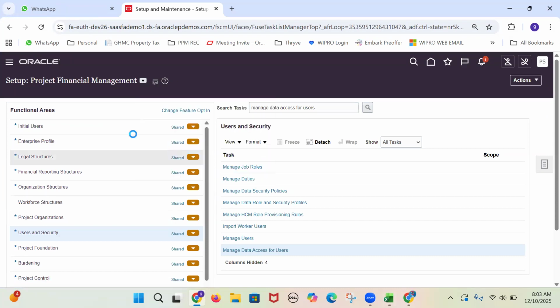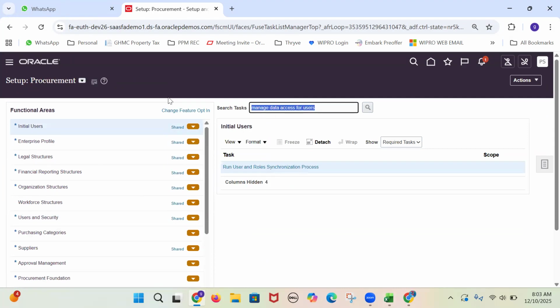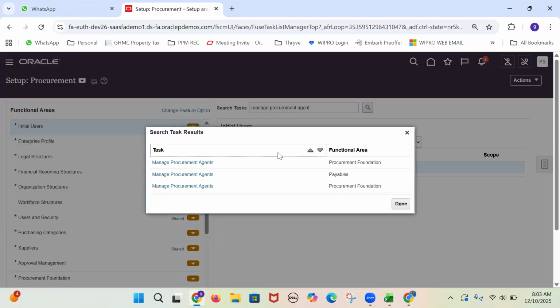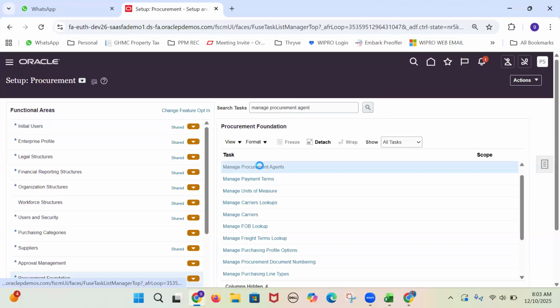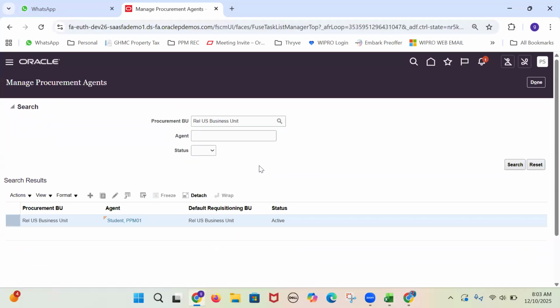Now I'll go to the procurement setup and manage procurement agent. So whenever you want to create a requisition or a PO in the procurement module, you must be a procurement agent. Okay. See this? There is a record already available. If this record is not available, so what happens?